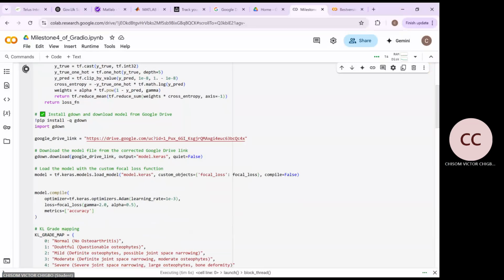So we download the model, we load the model, and again, when we are loading the model, we still have to pay attention to that custom object, which is the focal loss, right? Then we compile with the Adam optimizer and the learning rate. These are hyperparameters that you can tweak. If you were in the training phase, these are some of the hyperparameters you could tweak to see if you will get different outcomes, accuracy and performances. Mine is not the ultimate performance by any means.